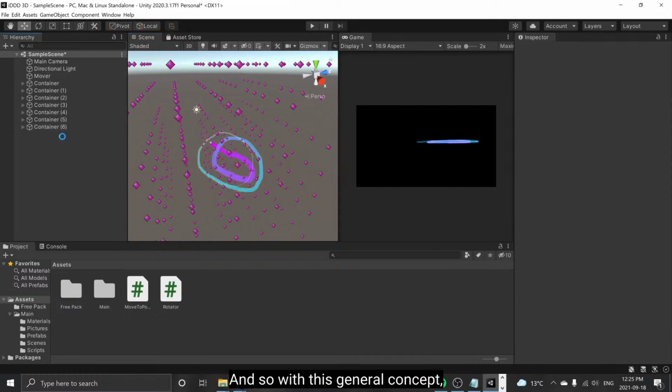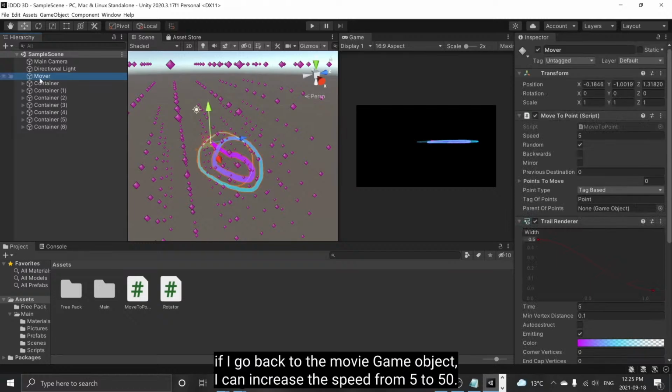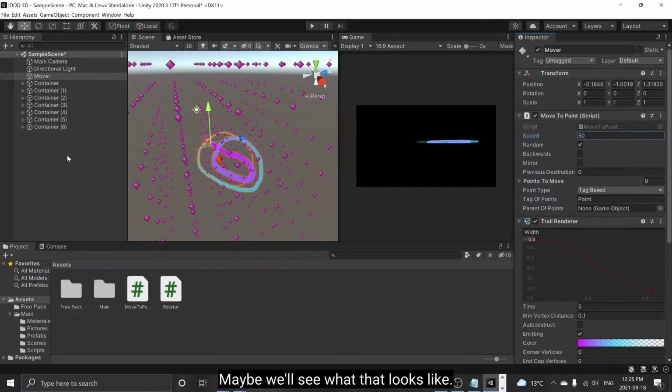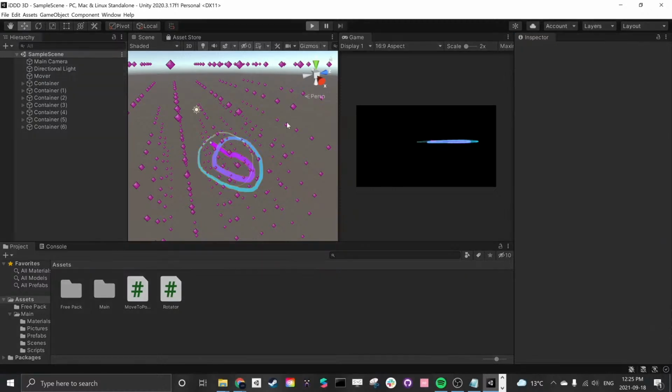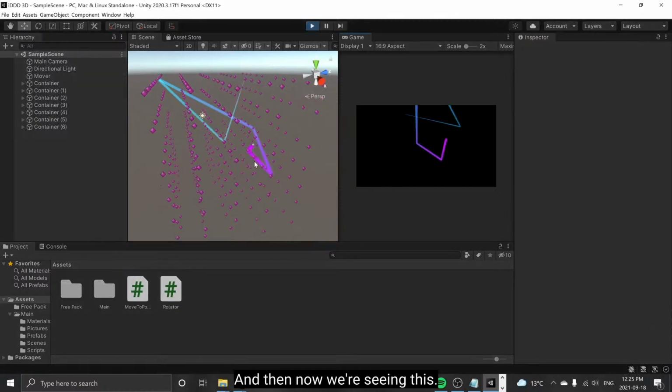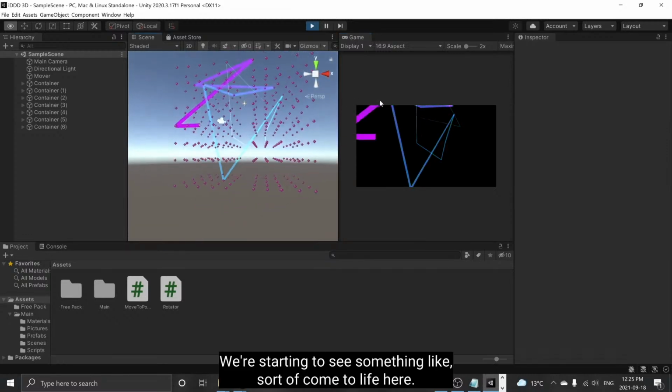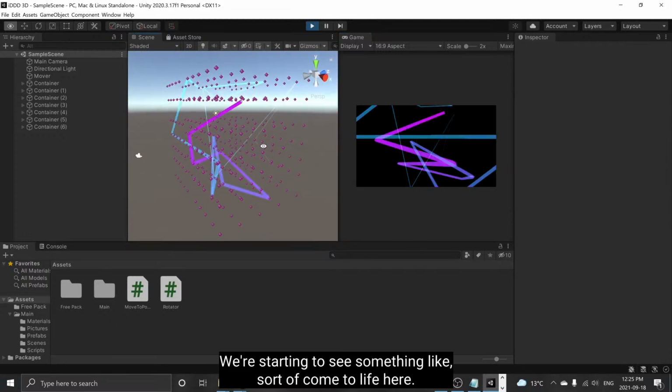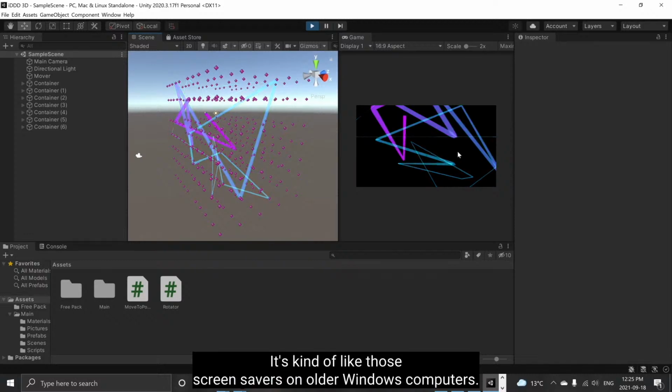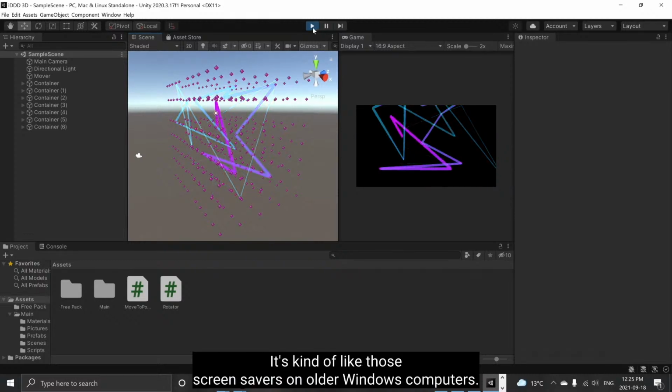With this general concept, if I go back to the mover game object, I can increase its speed from 5 to 50, maybe. We'll see what that looks like. And now we're starting to see something come to life here. It's kind of like those screensavers on older Windows computers.